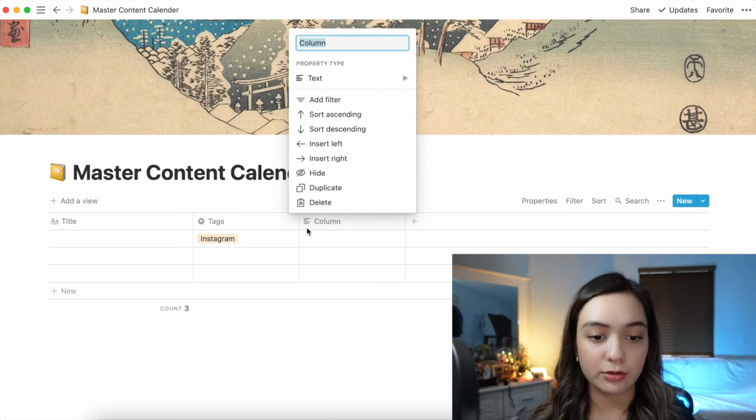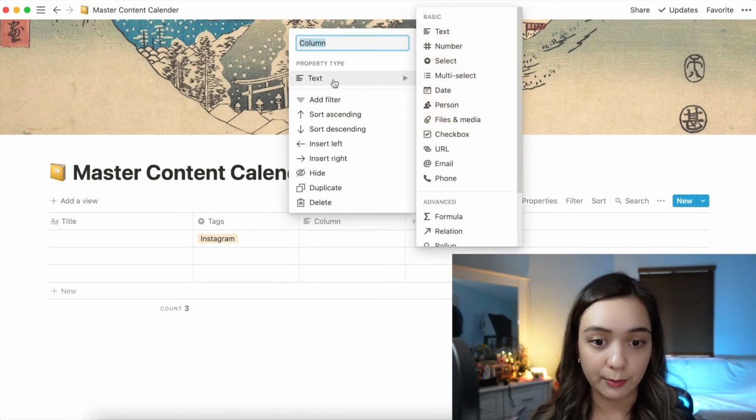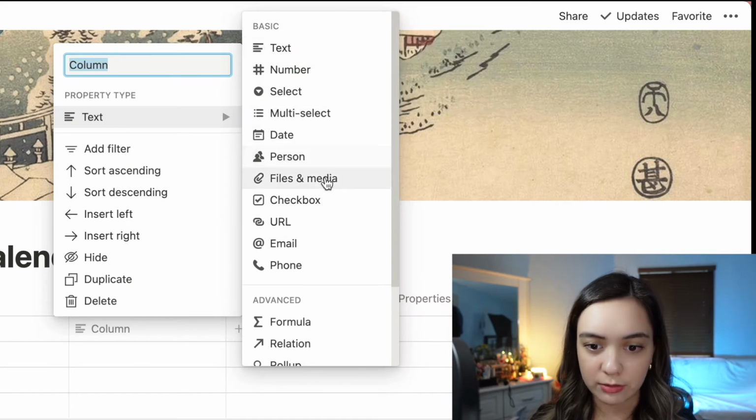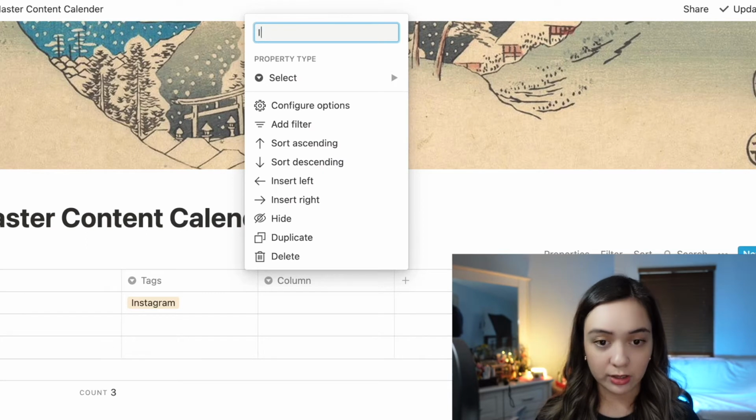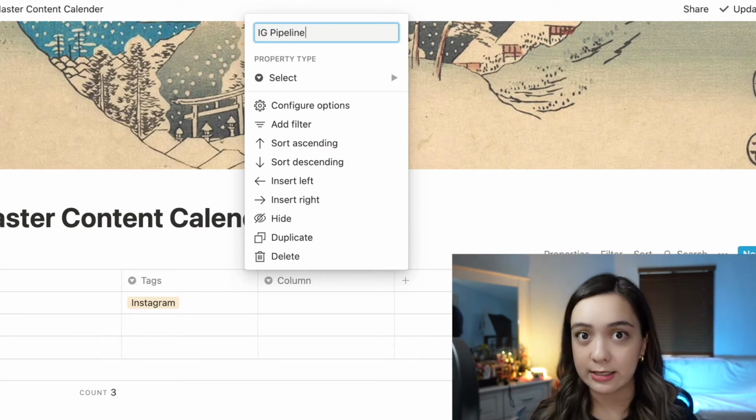So let's say I'm going to do Instagram first. I'm going to set this up. The property type is going to be a select again. I usually name it something like IG pipeline. That's just what I call it because I want to know where it is in the pipeline.